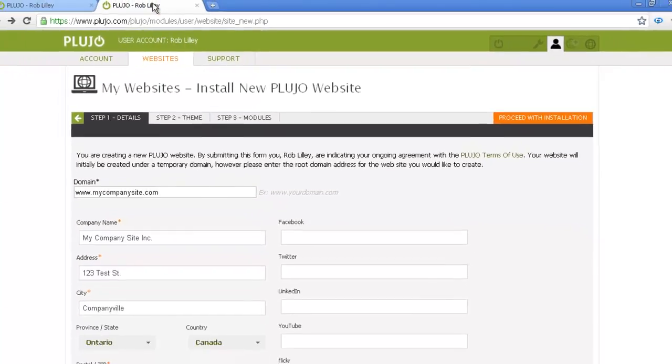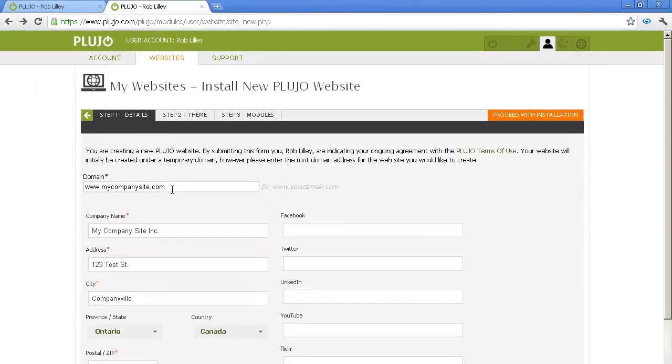So step number 1 is very simple. You're going to provide the domain name for the site. So this is the domain in which the site's going to reside under. And then you're going to provide company information, so the name and the address, for example. Now, if this particular site is associated to any social media sites, like for instance, if it has a Facebook page or a Twitter account, then you can provide that information here.